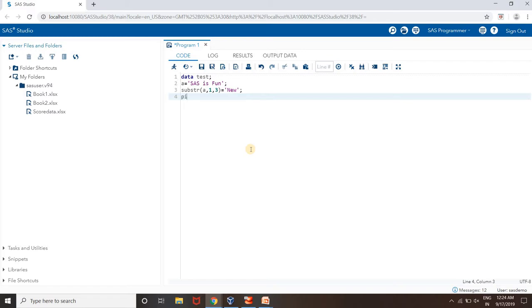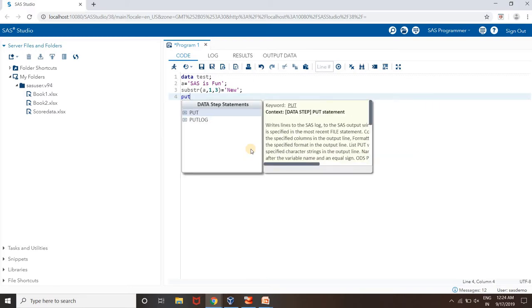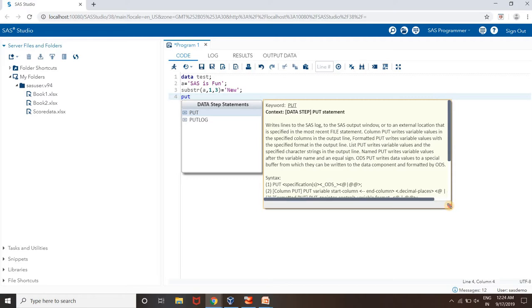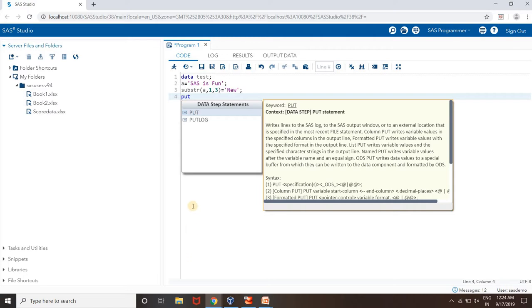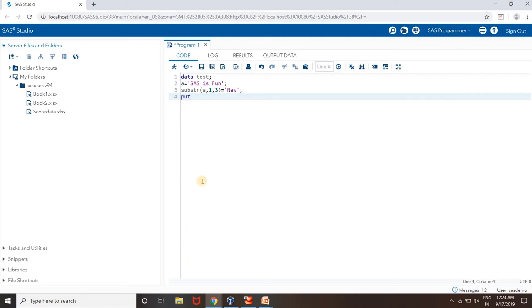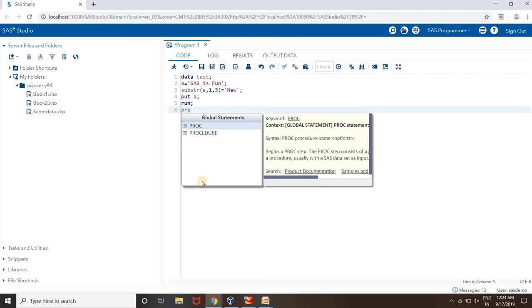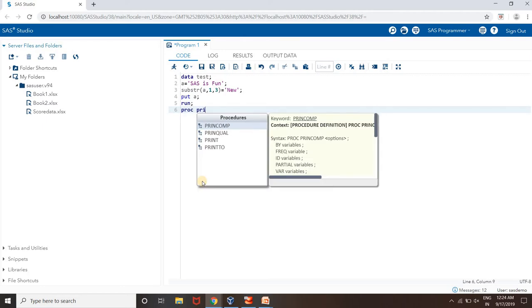So why do we use the put command? It writes the lines to the SAS log and SAS output window. So I'm putting A here and then run. Then if you want to print, write proc print.